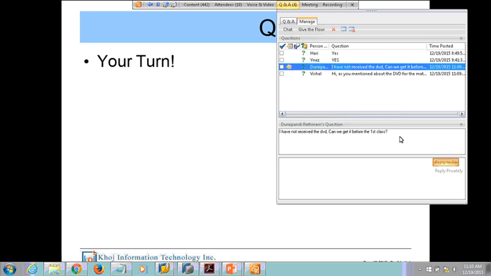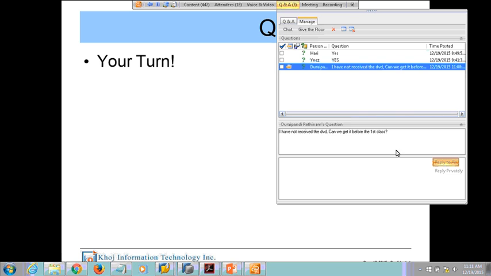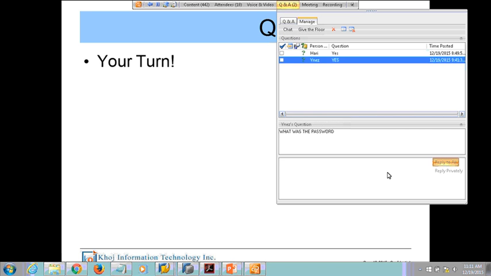Then we got Vishal. Has he mentioned the DVD for the material? Do we get the material in any other form? No. The DVD is the only form, so only electronic media. You actually don't want it any other way, right? There's no other way to consume it easily. These are all PDF files. You can put them on your iPad or laptop, go through it at your own convenience, and search through it. It's just a better way to do it.